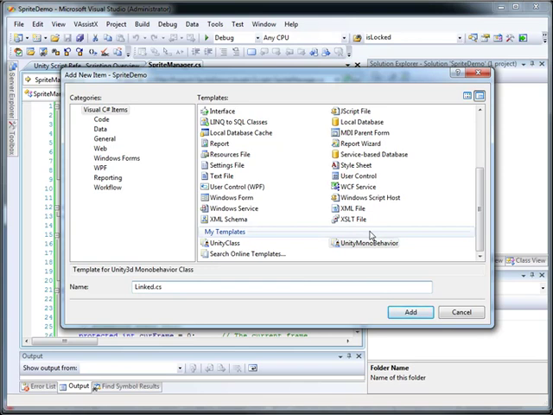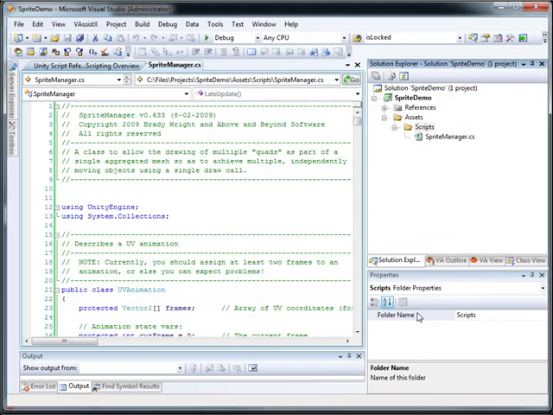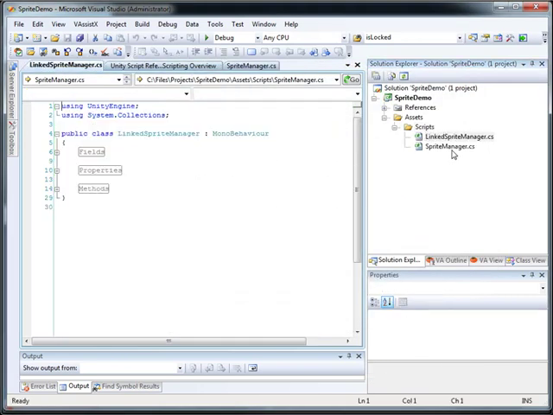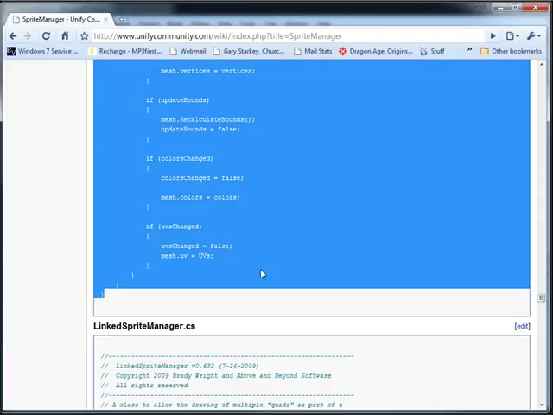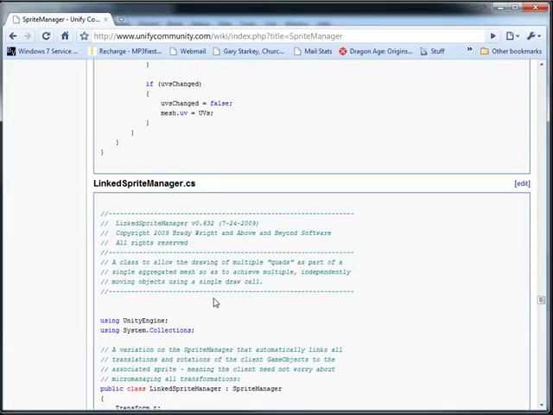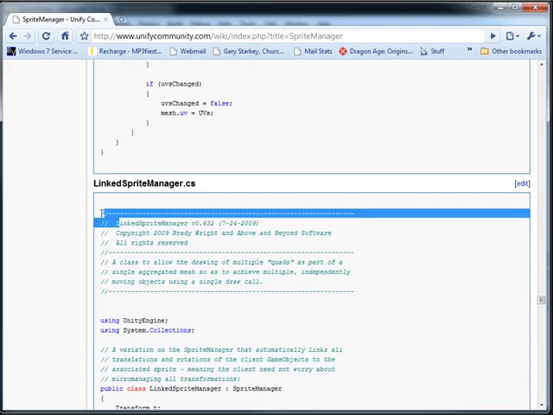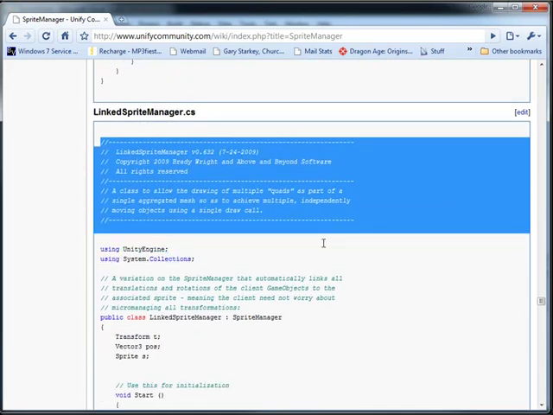So what I'm going to do is I'm going to name this file linkedspritemanager.cs, and I'm going to hit Add. And then this is just going to come in here. It's going to create my base class and get it all set up. But just like Sprite Manager, this code is not needed, and I can actually delete it because the code that we're going to use is actually over here in the next section of the wiki. And again, I'm going to copy all the code, including the comment section, to give Brady Wright credit.